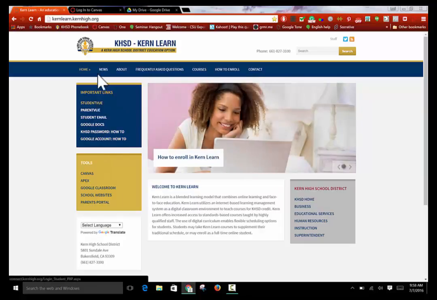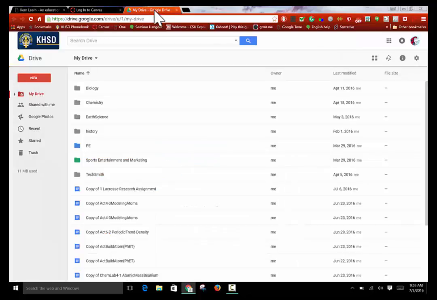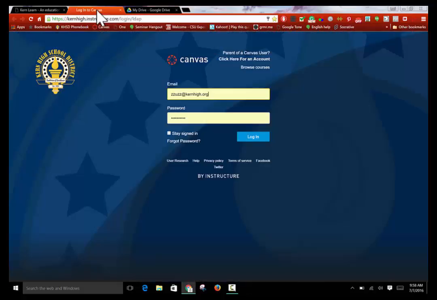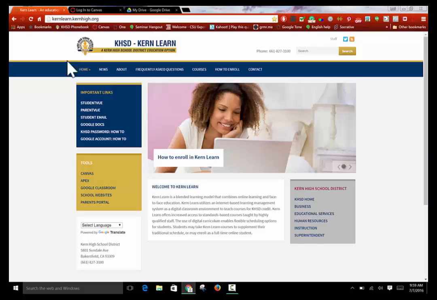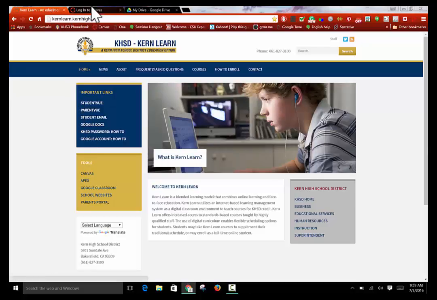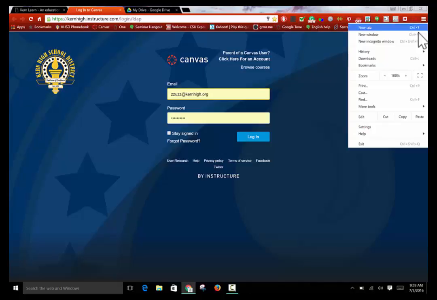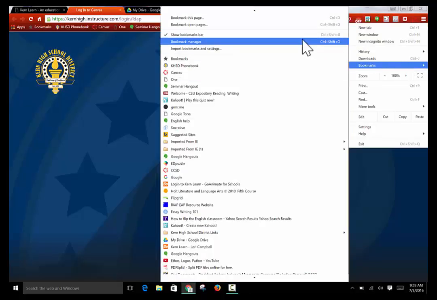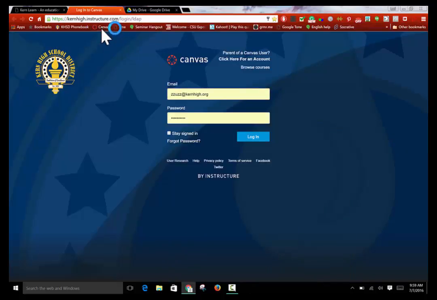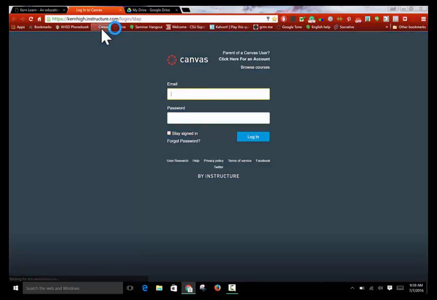Make sure that when you are ready to log on that you do have your Google Drive open and go to the link that is linked on the Kern High webpage. Once you have done this for the first time, you can actually bookmark the page by making sure the star is selected. And when you come over to this three-bar stack, make sure as you mouse over bookmarks that it shows Show Bookmarks Bar. And now you have a button that will give you the Canvas logon every time.